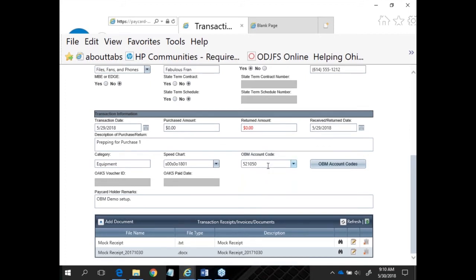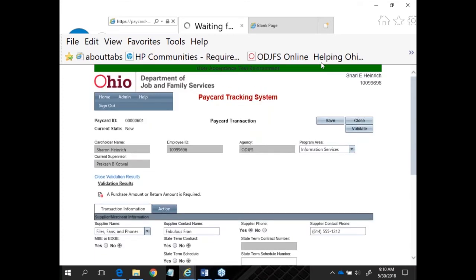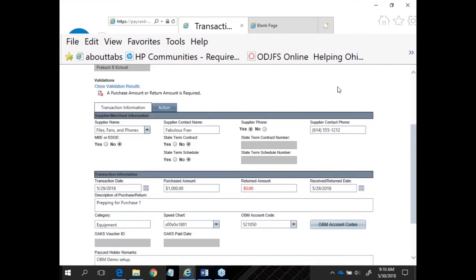Since the only field that's missing right now is the amount, I'm going to enter an amount. You'll see a field to the right that is in red. If I were doing a return, I would be entering a return amount rather than a purchase amount. Save my record here.